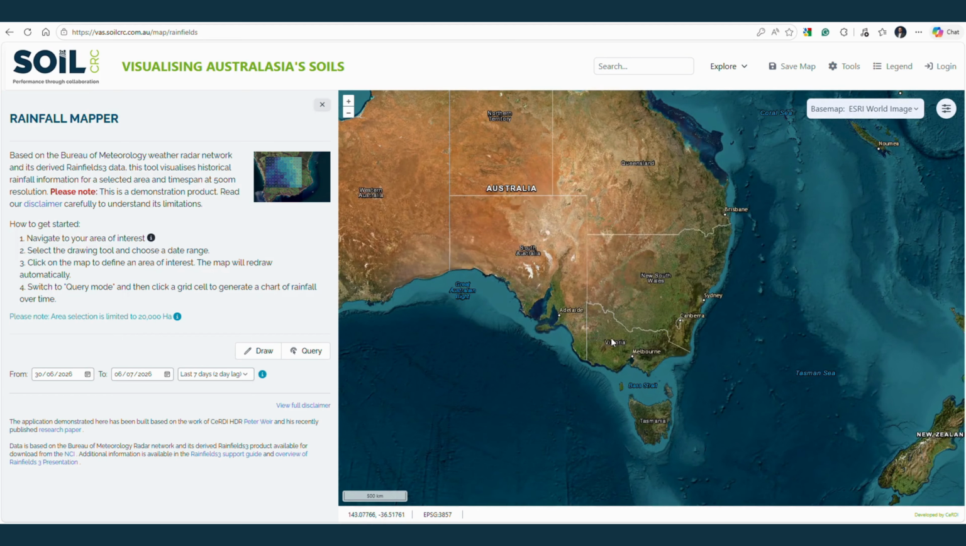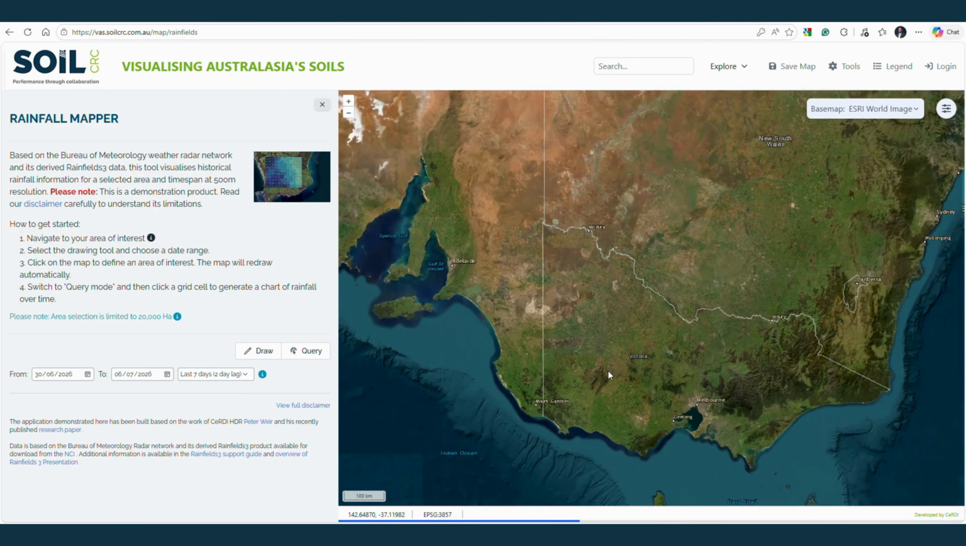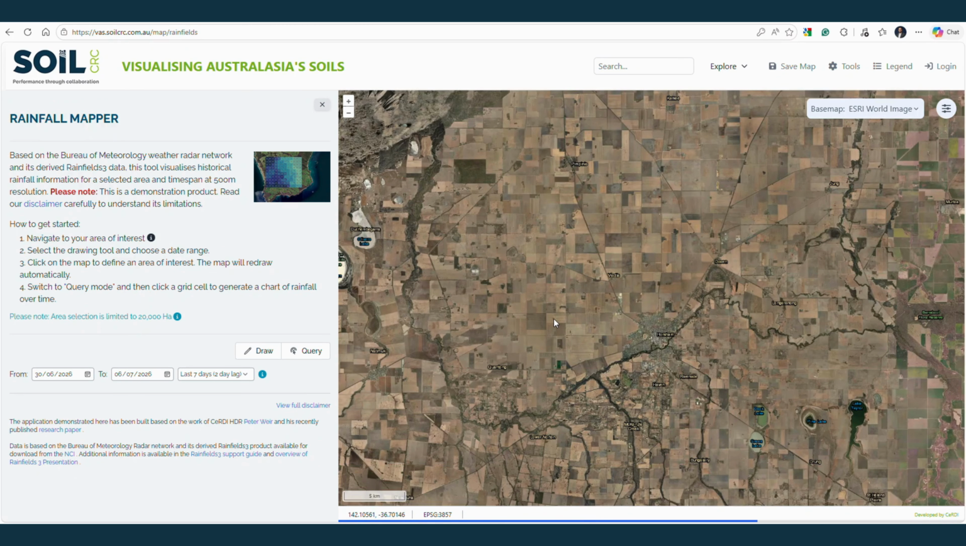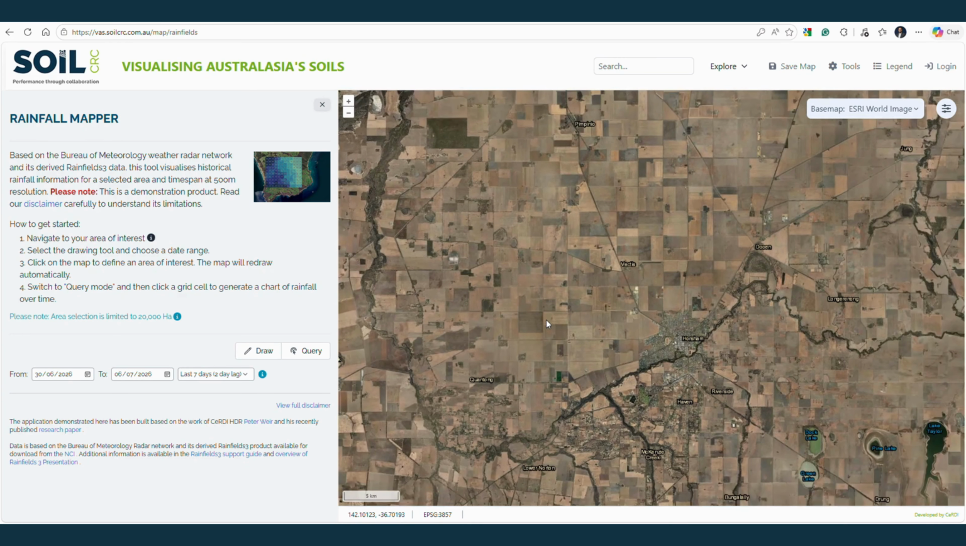Next, zoom into your area of interest. In this example, we will select an area near Horsham, Victoria. Once you have zoomed in, select the drawing tool from the left-hand menu. Choose your required date range.